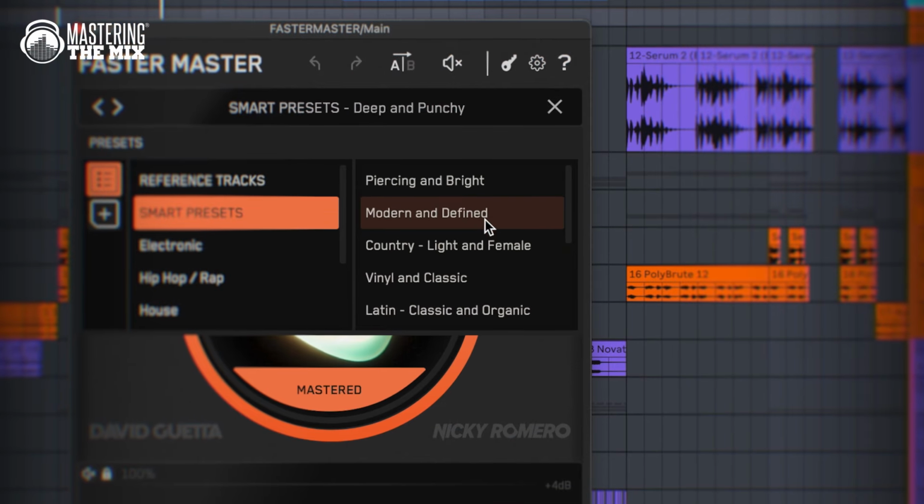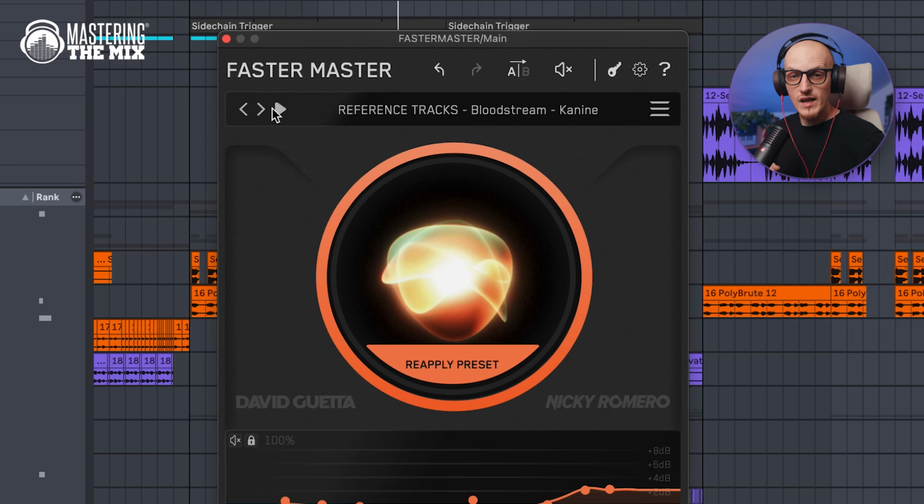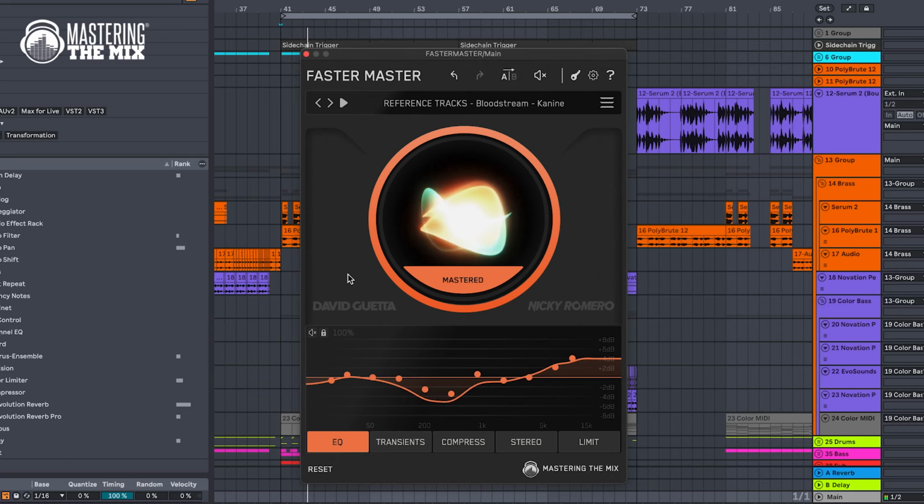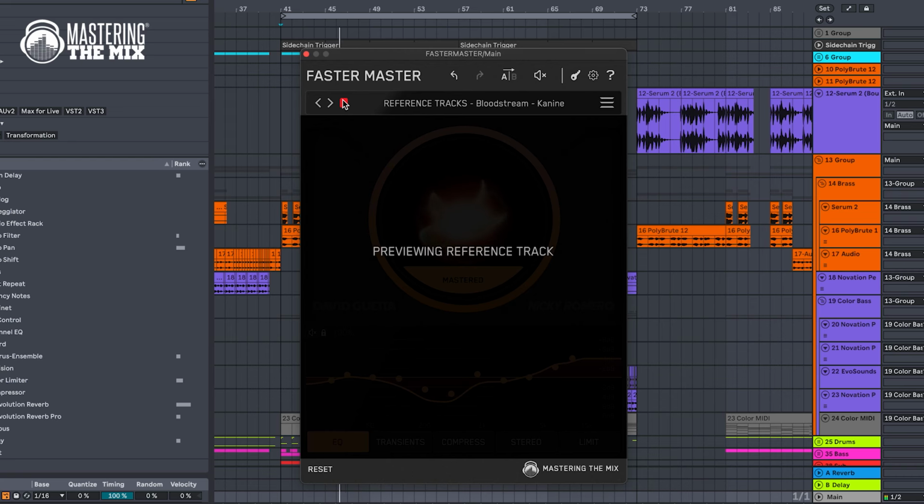So instead, let me show you my favorite part of FasterMaster. Smart presets are one thing, but what about adding reference tracks? Say no more. Just drag it here. And before you say it's nothing groundbreaking, just watch this. I don't need to search for the loudest parts of my reference to have an accurate A/B matching. FasterMaster does it for me, plus I can turn the level matched reference on and off.